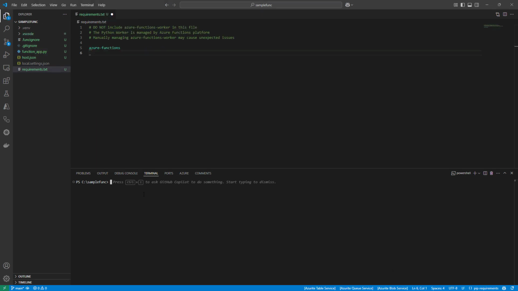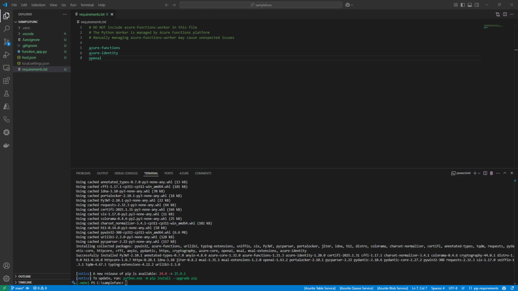Okay, let's activate the virtual environment. All right, we're good there. And then we need to add a couple packages. So I'm in requirements.txt. And I've added Azure Identity as well as OpenAI. Let's save that. And then let's get those dependencies installed. Okay, we're good. Let's hop back into our function app PY.